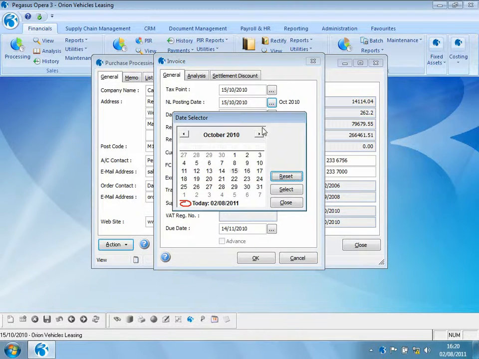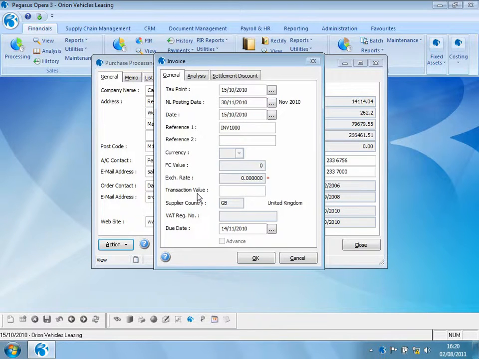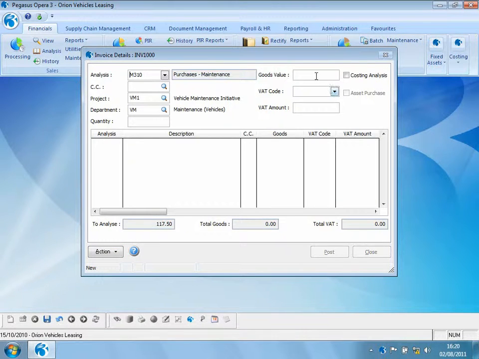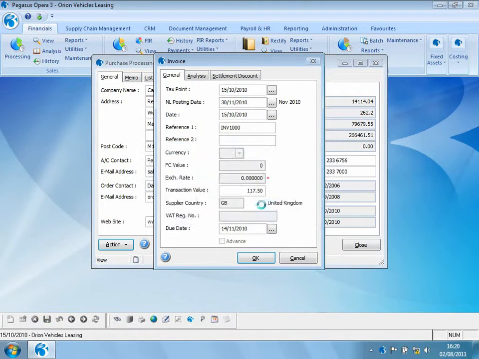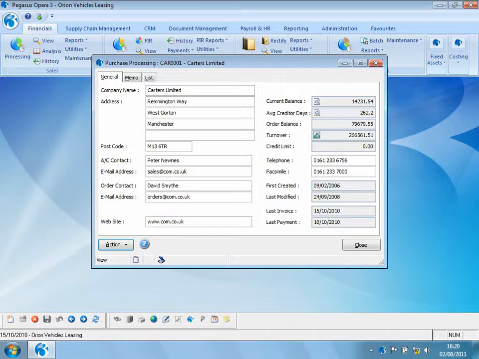Let's change it to November. We know that November is not blocked, it's open for posting, so therefore this transaction will now get posted into that November 2010 nominal period. Let's put the transaction value on. Let's put the analysis for that. And let's post it. And I don't want to capture a document.